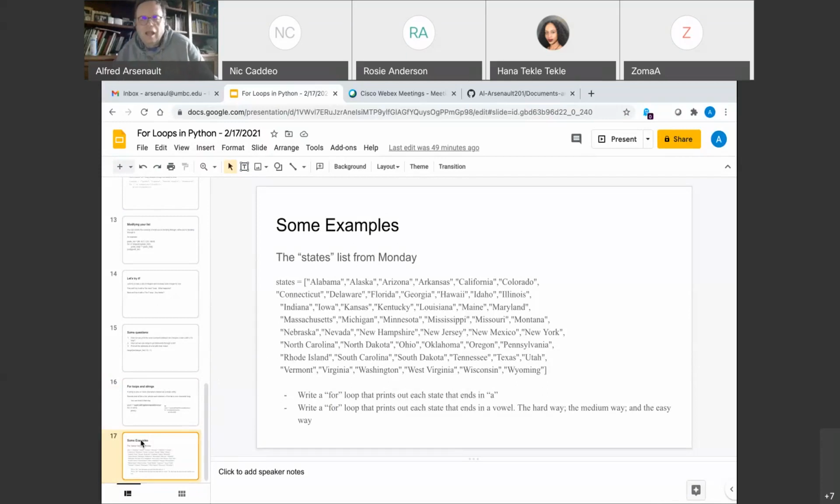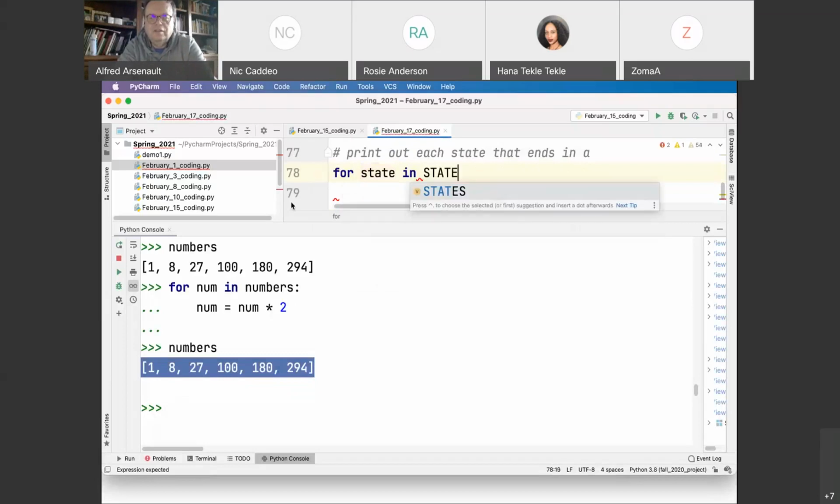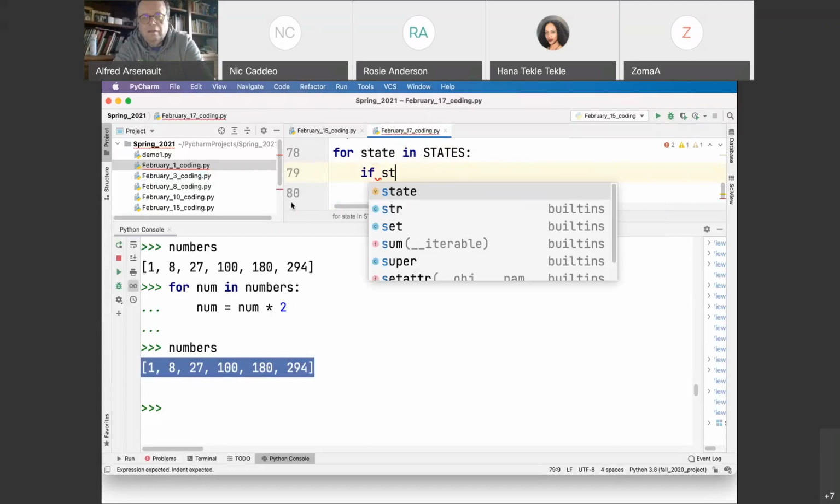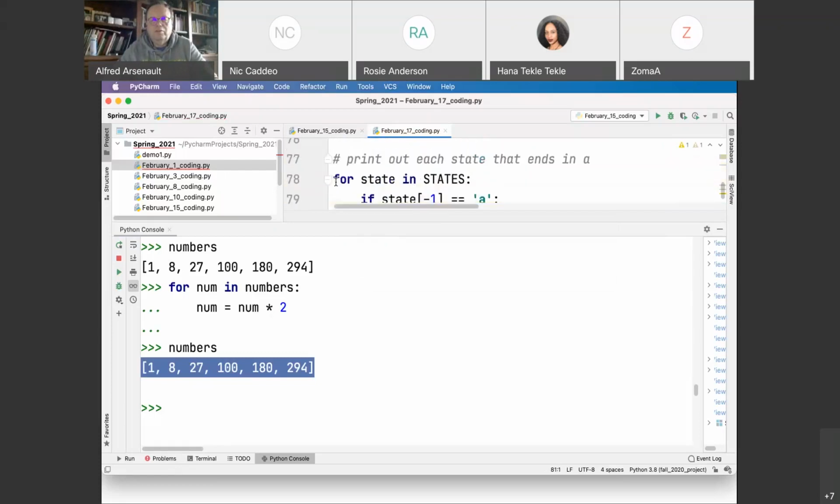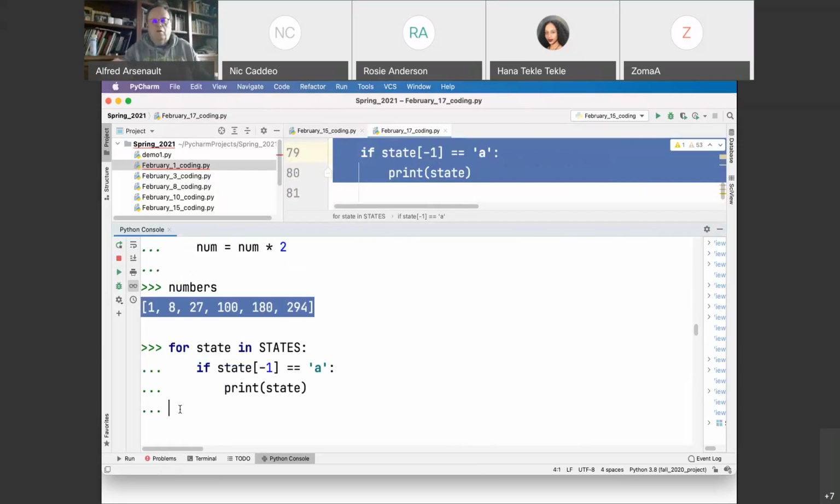Here's my list of states. I want to write a for loop that prints out each state that ends in A. For state in states, if... now, how do I tell if it ends in A? So the last value equals, remember, double equals not assign, A, print state. Otherwise, do nothing. This is a for each loop, which, if I haven't managed to mess something up, will go through my states and print out all the ones that end in A.